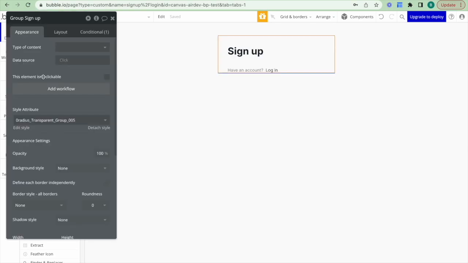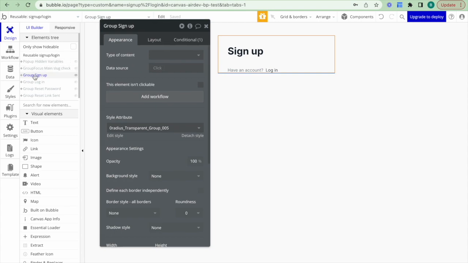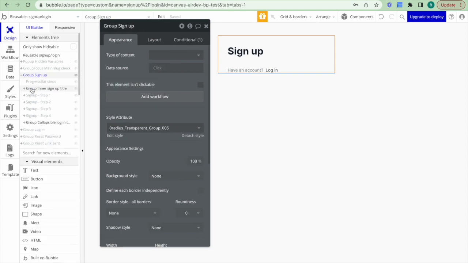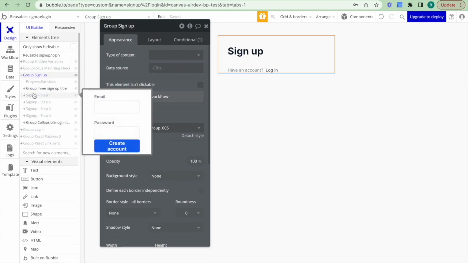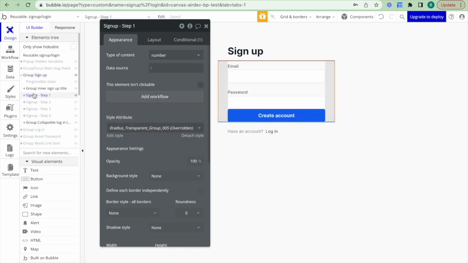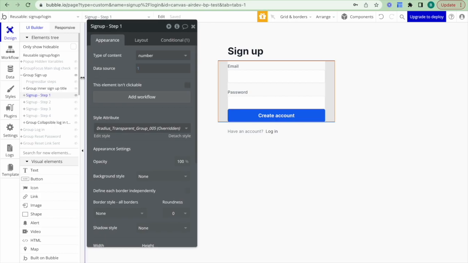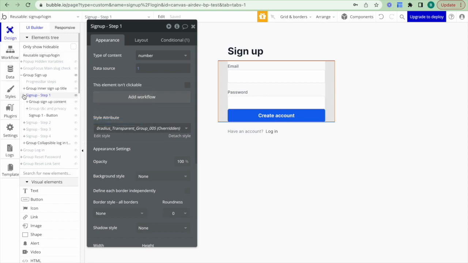If I go to group sign up on the left here in the elements tree and I click on the little plus, I can see sign up steps 1 through 4. These relate to the steps which I mentioned just going through that preview mode just before. So sign up step 1 here has the email and password and create account information. If I click on the little plus, I can see a number of hidden fields.